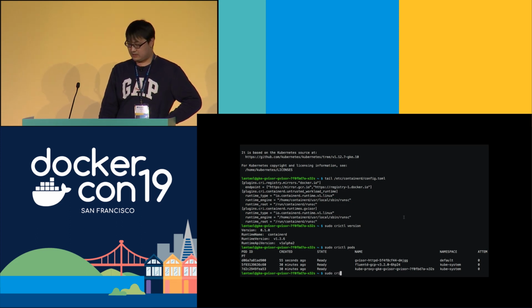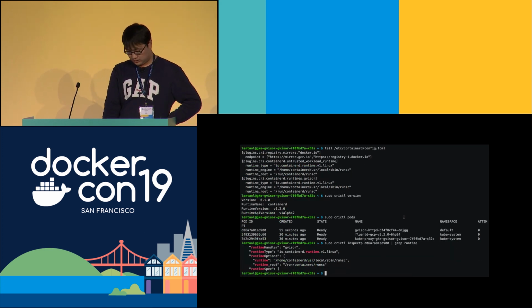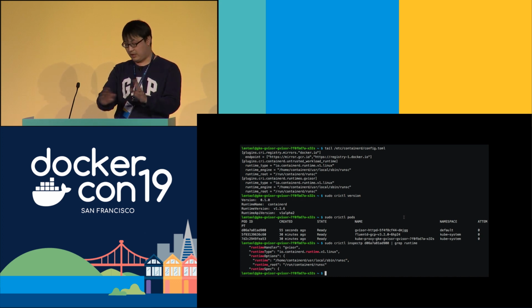And also if you run crictl inspect, so now if we list all the pods and inspect the gVisor pod, it will tell you that it's using gVisor. So if we inspect it and grep the runtime field, you will see that the runtime handler is gVisor.